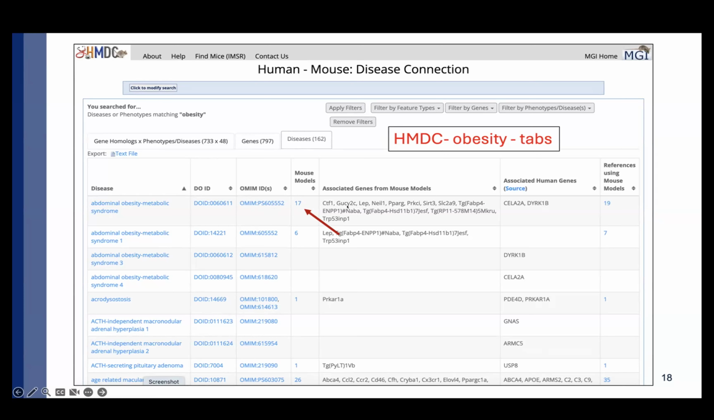For each disease, we list the associated genes from mouse models that we have annotated, and the associated human genes. The source of this information is the Alliance of Genome Resources, which includes a variety of resources, including OMIM, Orphanet, et cetera, as well as ClinVar, as well as annotation from RGD. And again, we include references for all of these assertions that you can check.